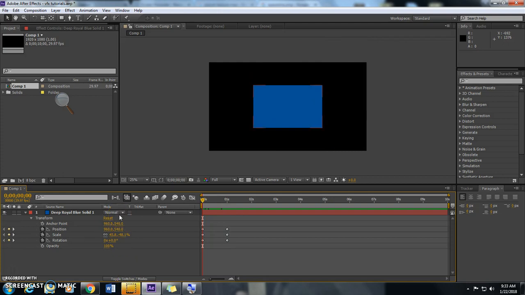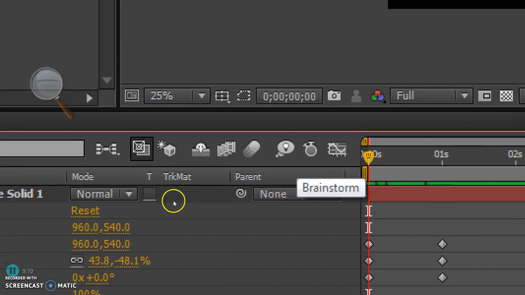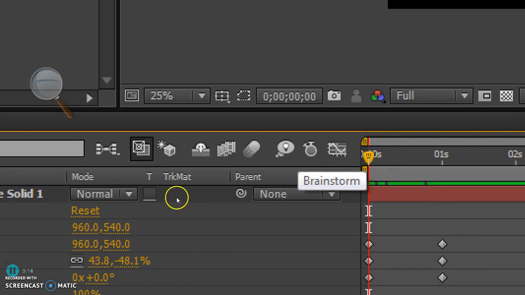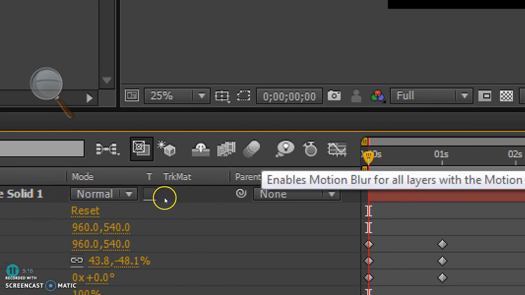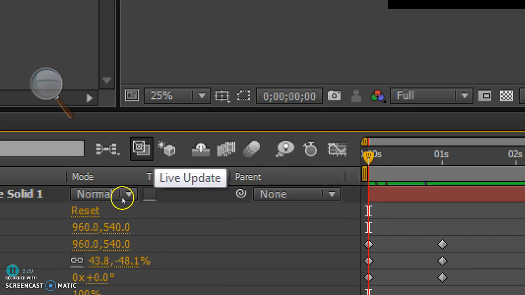We have an unlimited number of things that we can change and modify. We also have these options up here at the top of the timeline area. We have a graph editor, auto keyframe properties, brainstorming, motion blur. We're going to use this quite a bit. And draft 3D, hide layers.